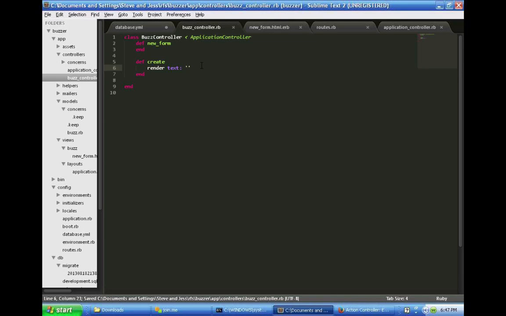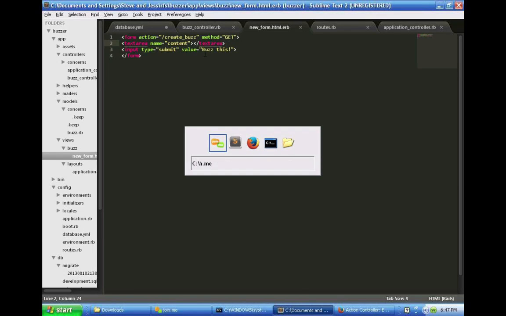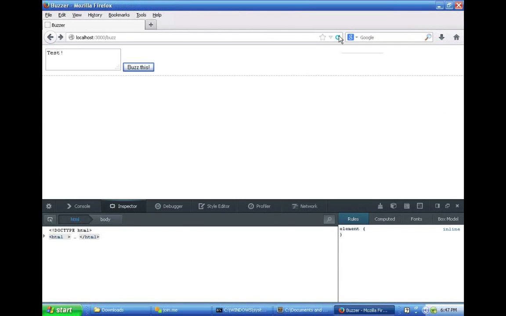And then we'll go to the new form. And in the text area, we want to add a property that's before the greater than. We want to say name equals, and then in quotes, say content, because this is going to be the content of our buzz. Like that? Mm-hmm. Okay. And then say save. And now go back to the web browser, and we'll go back to the buzz page. And reload that.